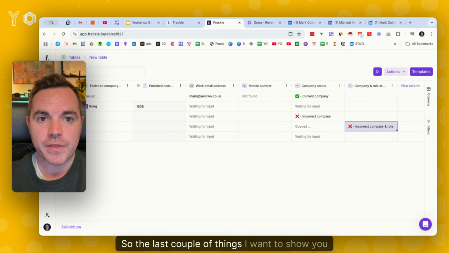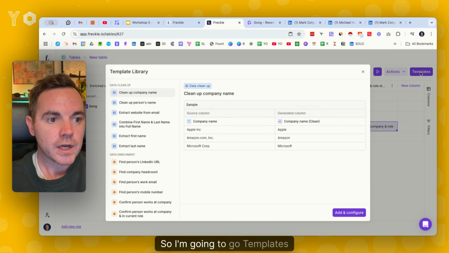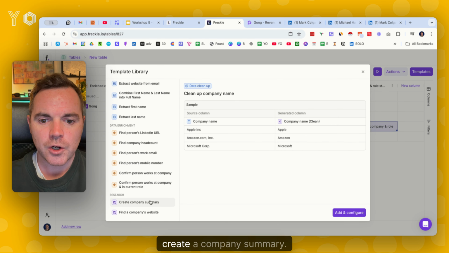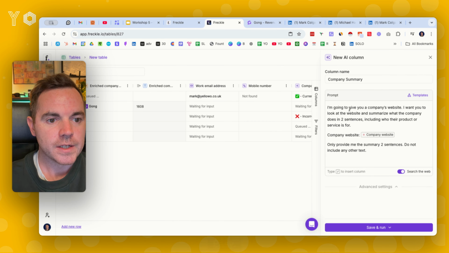So the last couple of things I want to show you before I move on to the pricing is the research. So I'm going to go templates, create a company summary. So I want to take the company website and provide a company summary. Easy. So here's the prompt.